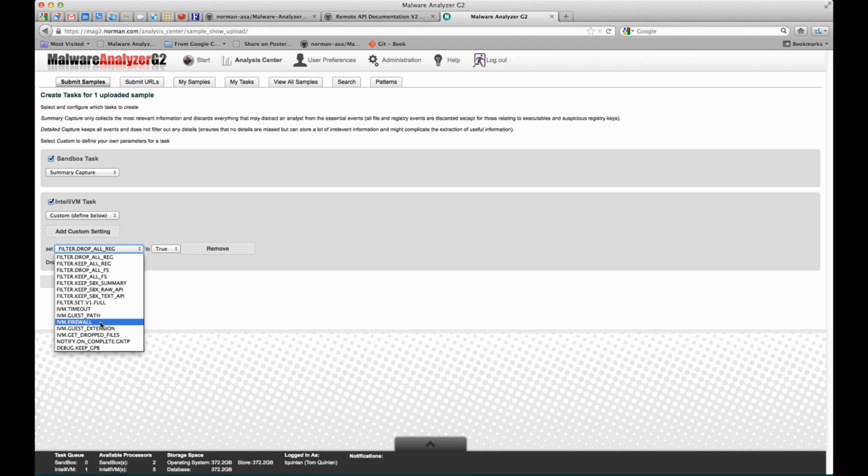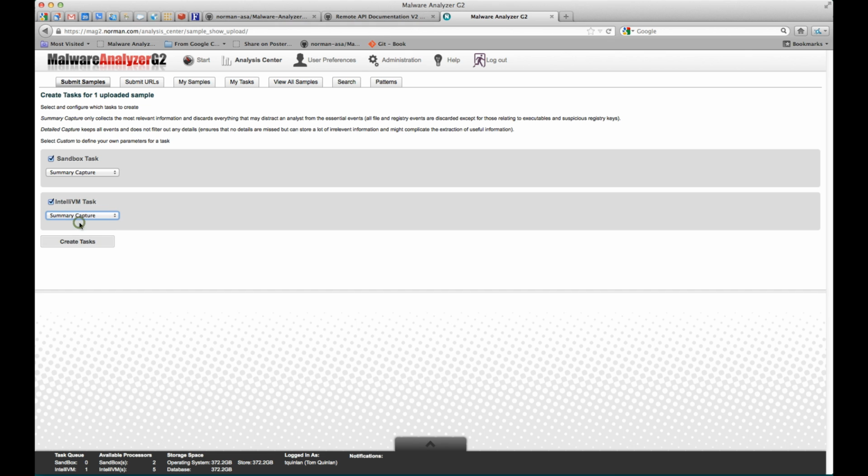IVM firewall can be changed. We have 3 customizable firewalls installed by default, but you can add your own or select which one you want to use here. And then finally, IVM get drop files allows you to actually get files that malware may create or download for analysis later. I am going to do a summary capture in the IVM as well in this case, and I'm going to select Create Tasks now.